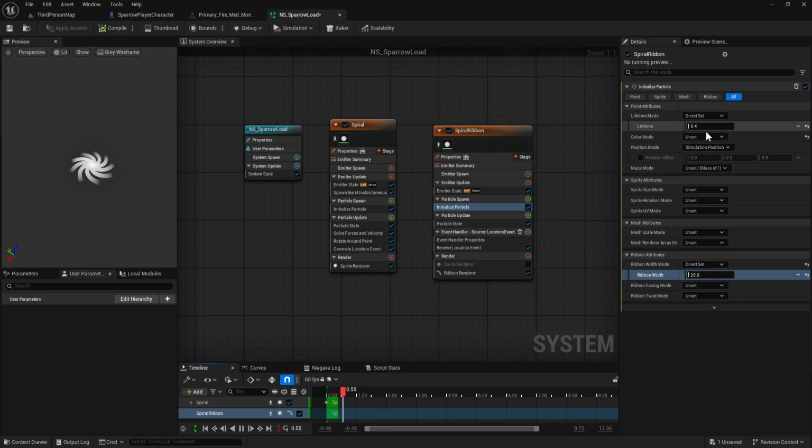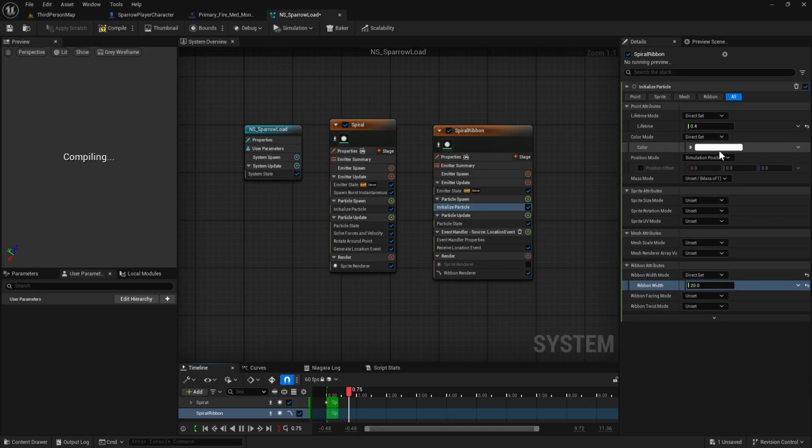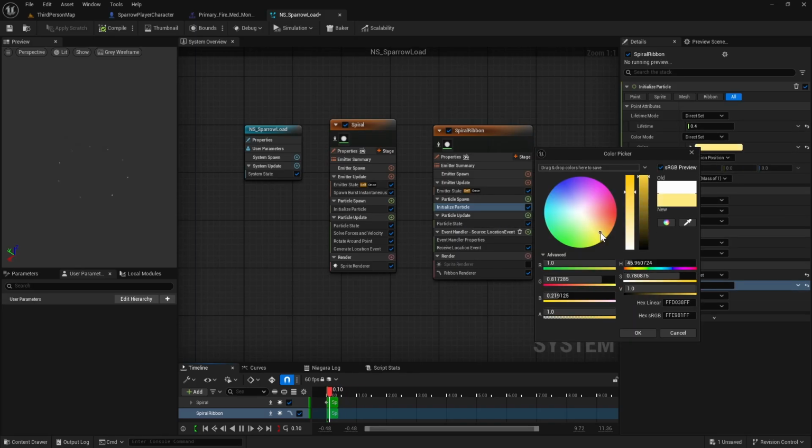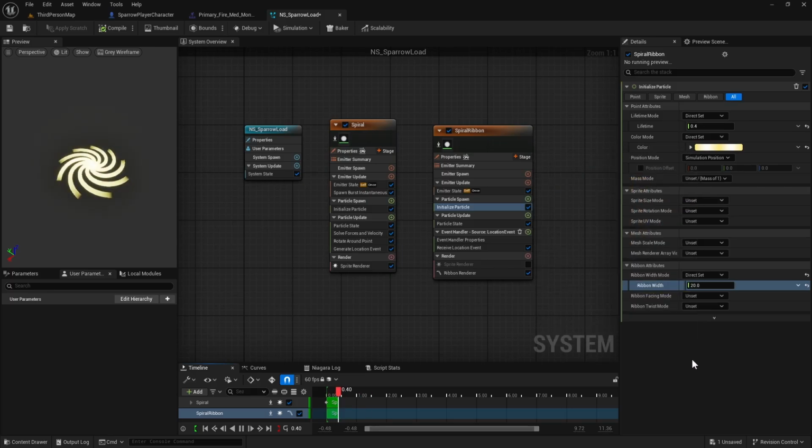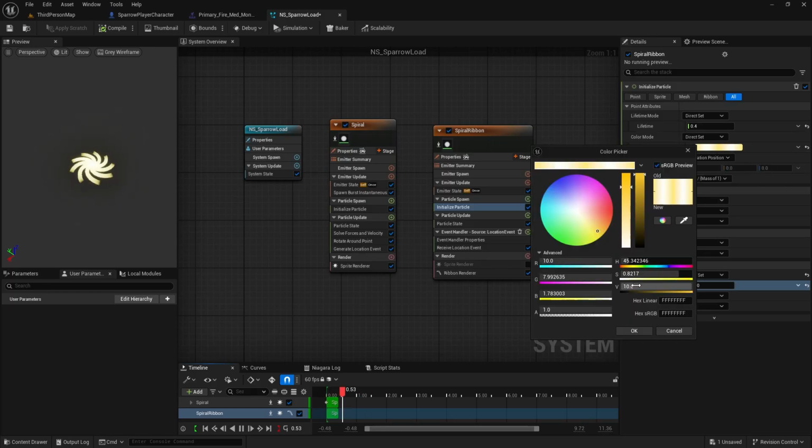To give it a color, I am setting the color mode to direct set and give a nice yellowish tint. To make it glow, I bump the value to 10. Since I'll use this color in multiple emitters, I drag and drop it to here to save it. You know what? I'm going to push this value to 100.